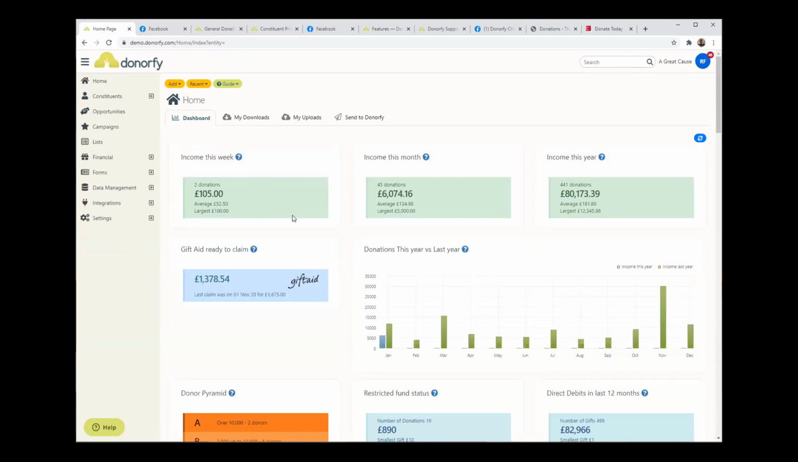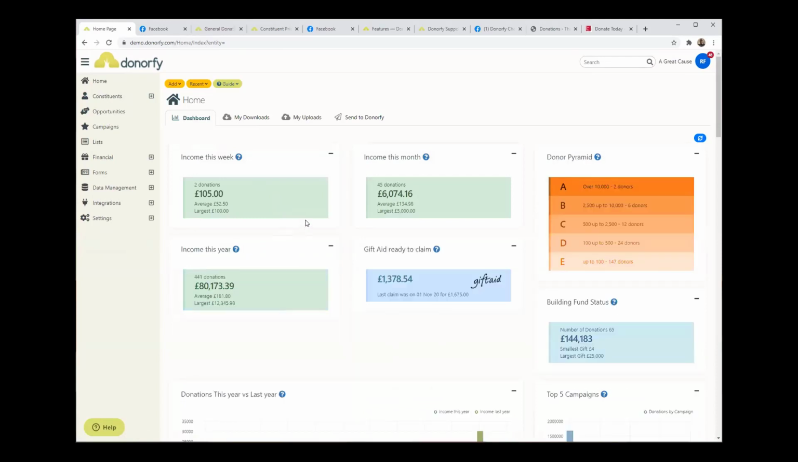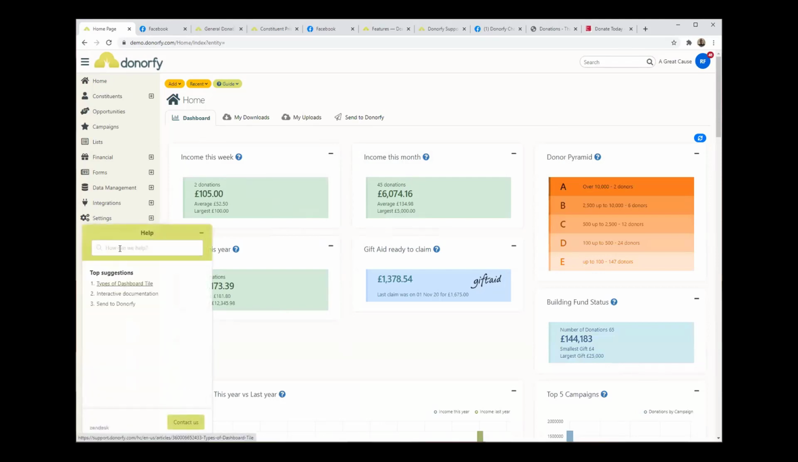A couple of points about where to get help when you need it. There's always the help button at the bottom here, which gives you the chance to ask about something. So, gift aid eligibility. And it will give you an article that may help you there, or you can contact us by creating a ticket through there. So that's where you can get immediate help.